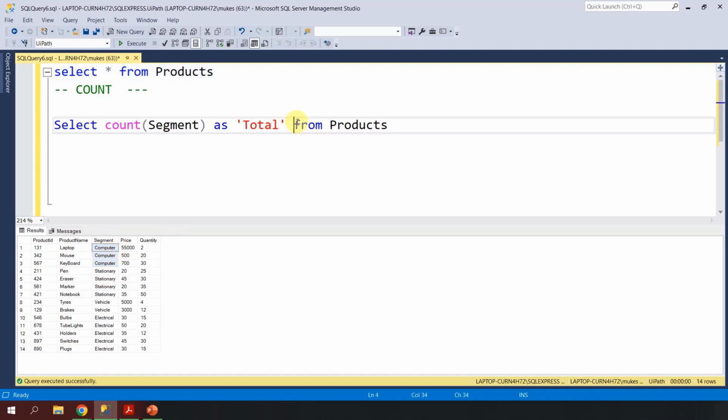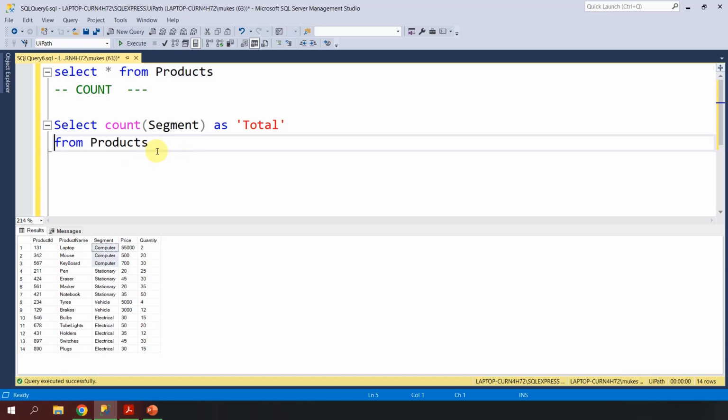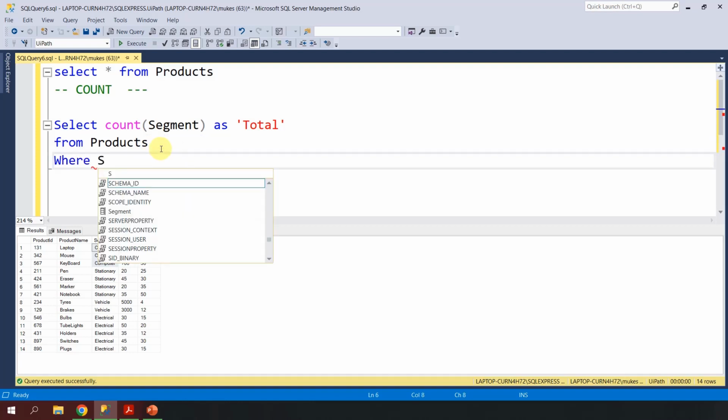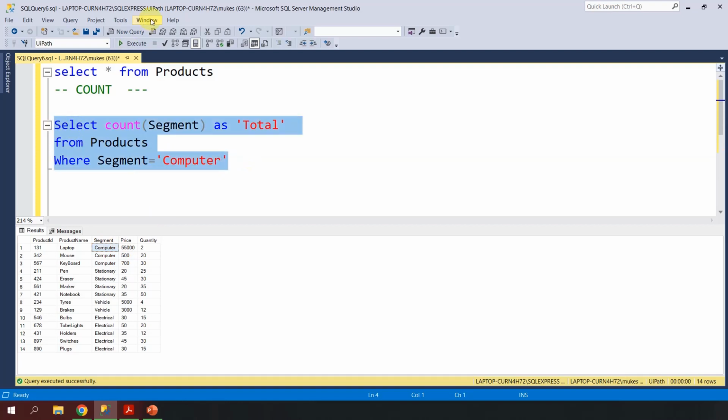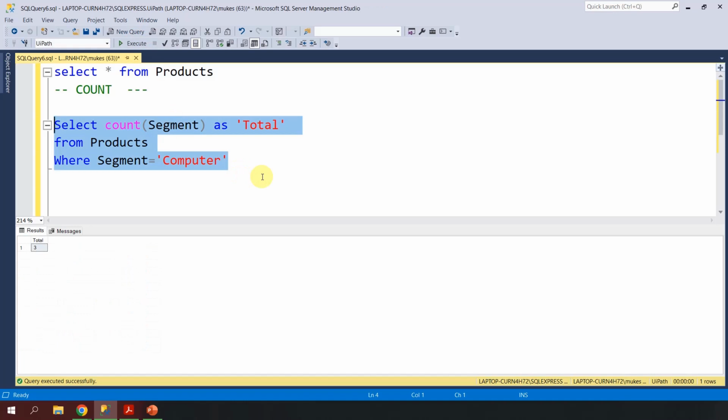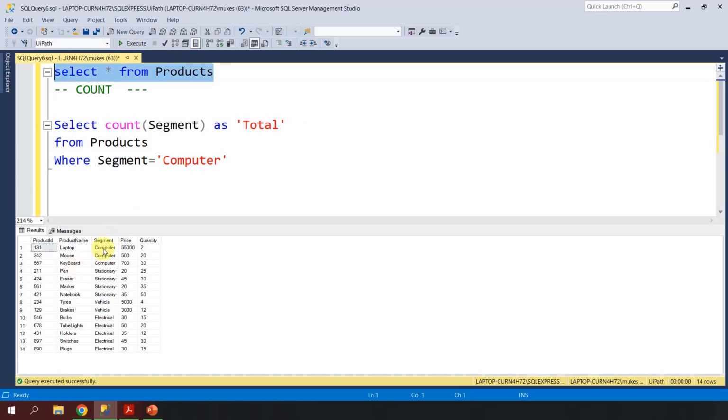What if I want to know how many counts there are only where there is computer, right? Absolutely simple, right? So from, we can always use the where condition. And I can say where segment is equal to computer. That way you can actually count how many are there which are having computer, right? So count again can be used with a where clause.